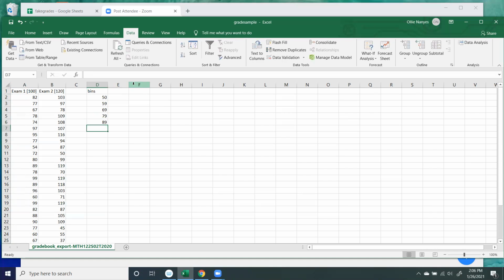What this will do is, in the first bin, 50 is as high as it goes. This bin, 59 is as high as it goes, so this one will go from 50 to 59. This bin will be 60 to 69, and so forth. 70 to 79, 80 to 89. This number is included in the bin, and then there will be a "more" bin. I also recommend putting in a little label like this.